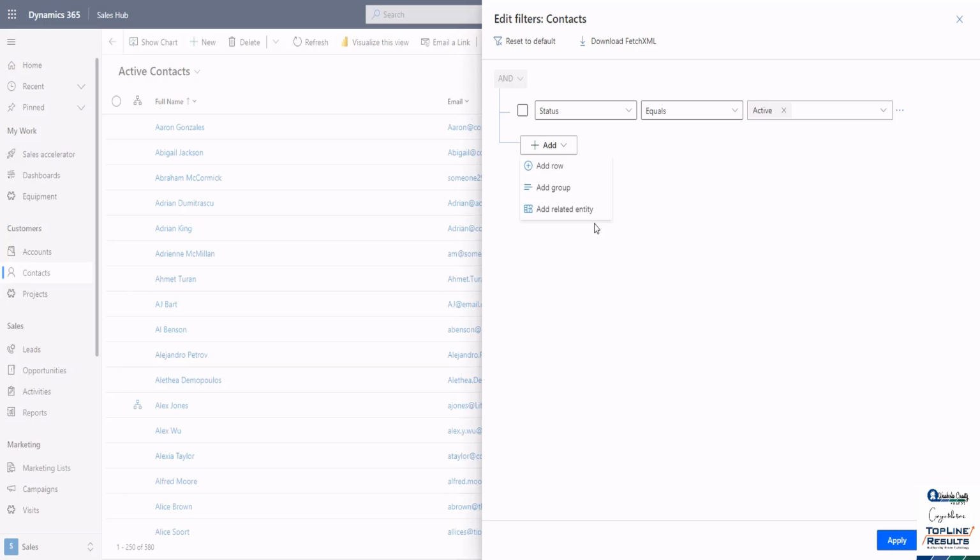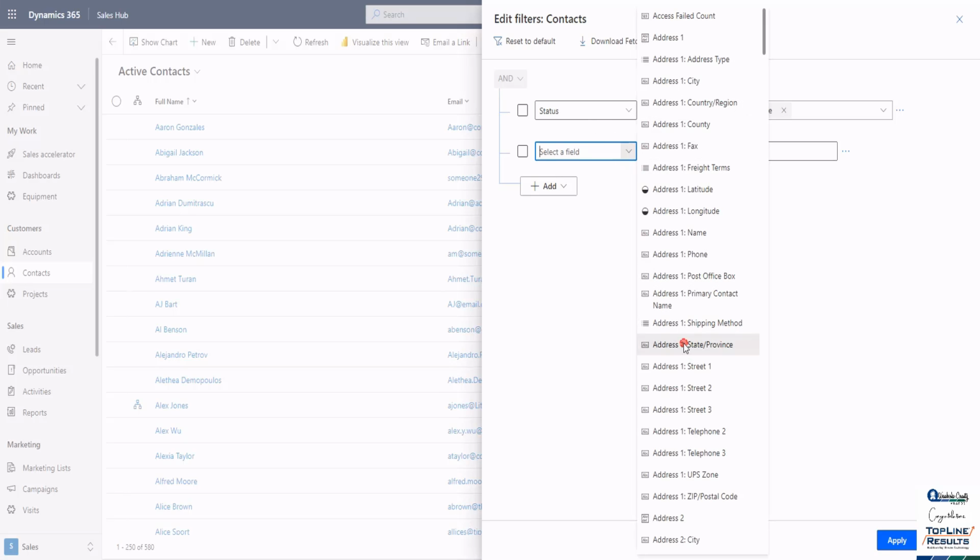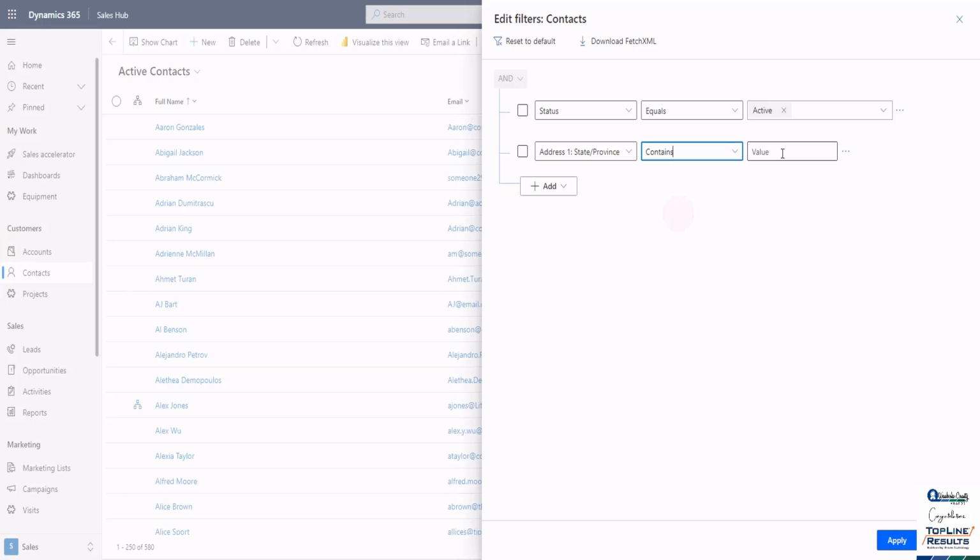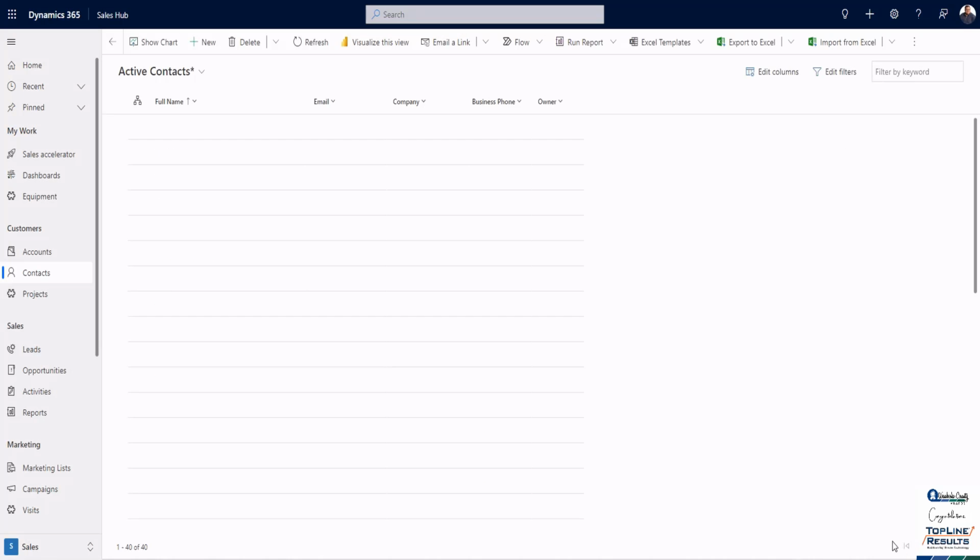You will also notice in the Edit Filters window an option to download Fetch XML if you ever need that ability. Let's add a new row to our filter that will display our contacts if they're based in the state of Wisconsin. After we've applied our additional filters, we can select the Apply button to update the data in the view.